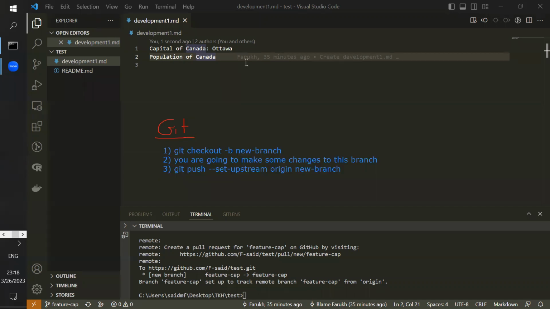And once again, everyone, I want to remind you all that this right here is a one-time thing. After you set origin to be upstream, you are then going to push changes simply via git push. All right, so that is how we create branches and push changes to branches.